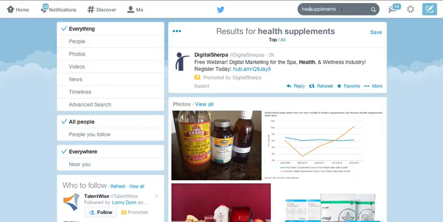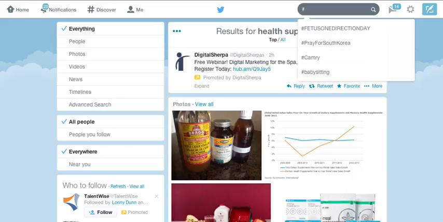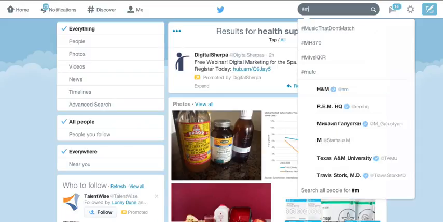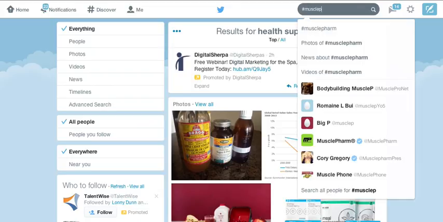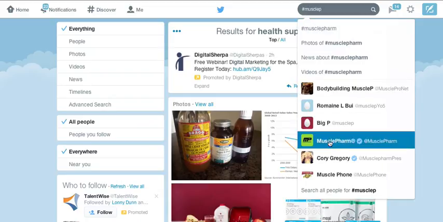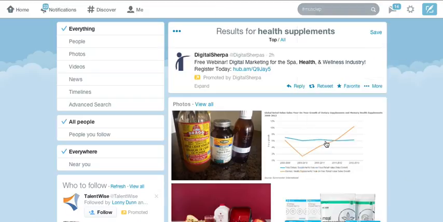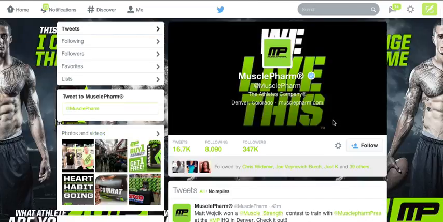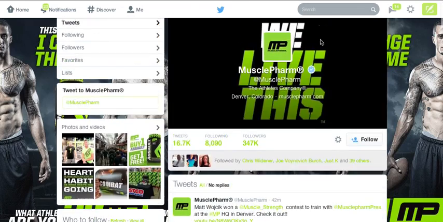Oops, I got to take all that out of there real quick. So I have a friend that owns a supplement company. So hashtag, let's say Muscle Farm. If I keep typing it out, it'll give me some examples, and then I go, oh, there's Muscle Farm, and there's my buddy Corey who owns Muscle Farm, and I click on Muscle Farm. What it's going to do is take me straight to their page. Okay, so now I'm straight at Muscle Farm's page, and I can check it out.